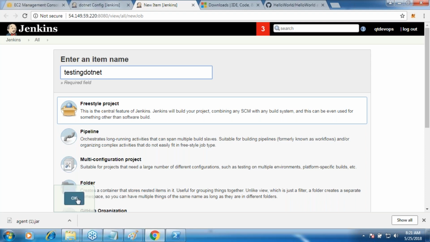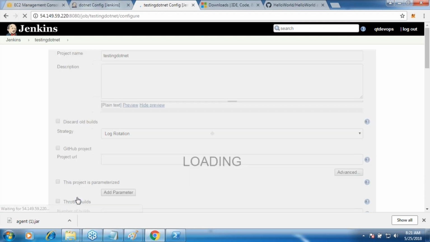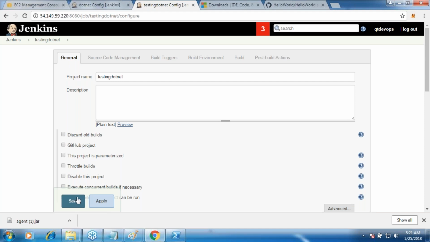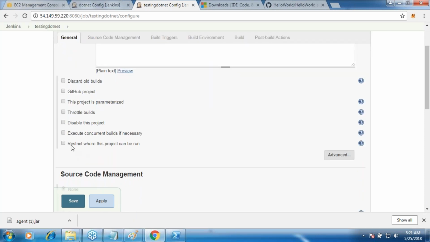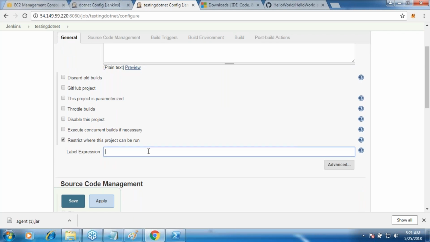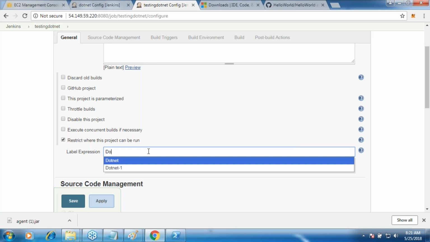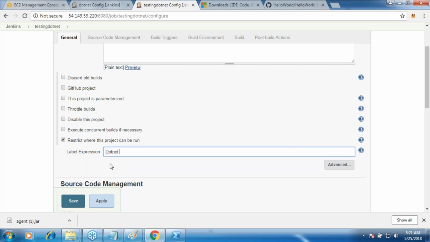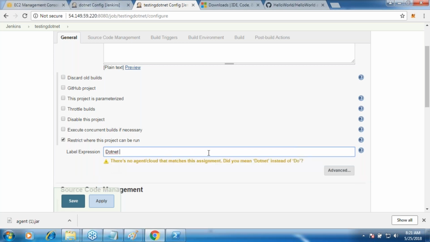Okay. So select this. And now this job, you want to build it on a particular machine. So how do you do that? Scroll down and you would be seeing a section saying restrict where this project can be run. So I want to run this project only when the label is .NET. Okay.